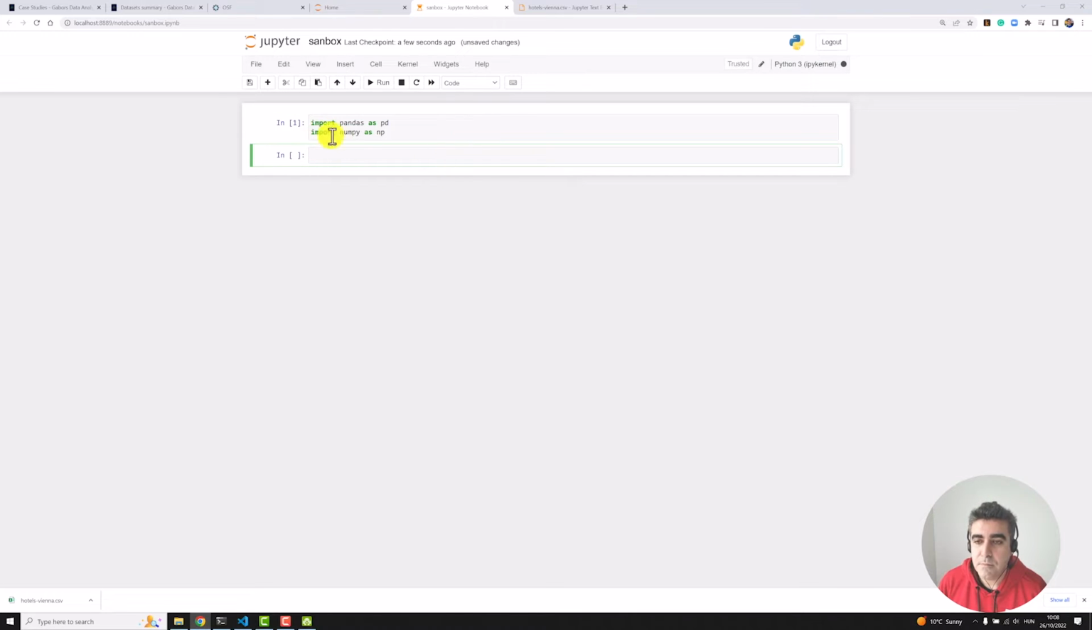Let's see if the imports are successful. Yes, they are. Okay. Now I'm going to import the CSV file. I will do it using the Pandas function called readCSV. That's quite straightforward. I'm going to create a variable called df, which is for data frame. Okay, and the readCSV function is in Pandas.